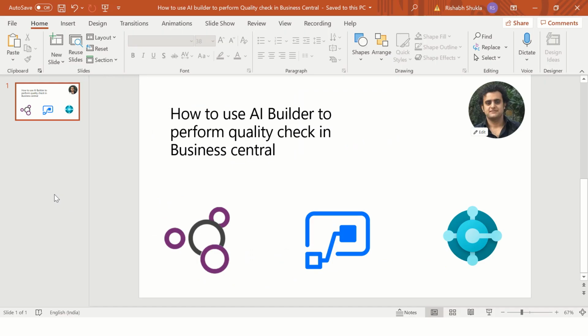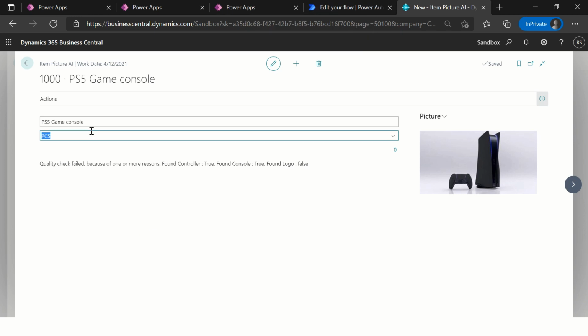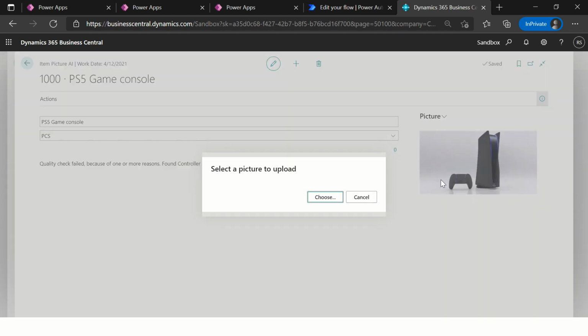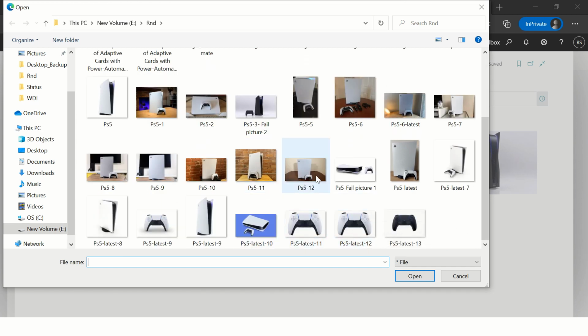All right. So before I go any further, let me show you what I'm saying, and then probably you can get the idea how it's getting done. Okay, so let's take an example. Consider this as an item card or maybe a QC page. In here I'm going to import or take a picture. So in this case, let's say I take a picture, replace, and I take a picture of this image.